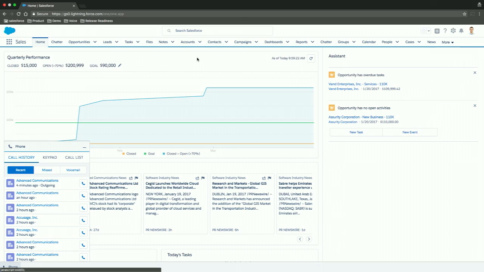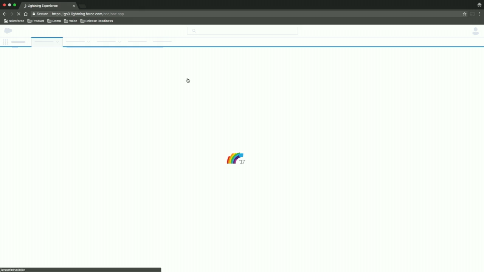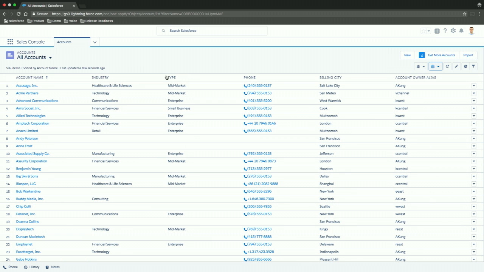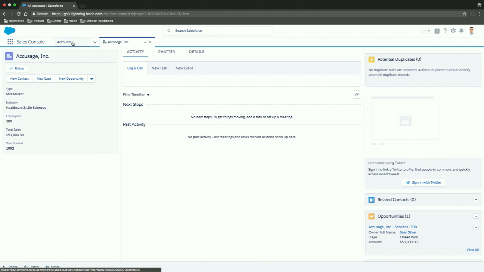Okay, so here I am on the Lightning experience. And as I mentioned earlier, starting in the spring release, you're going to get a new app in the app launcher called Sales Console. So let's switch to Sales Console. With Sales Console, that means you can open up multiple records at the same time, all within the same browser tab. So here I'm seeing a list of accounts. So let me open a couple of records here.